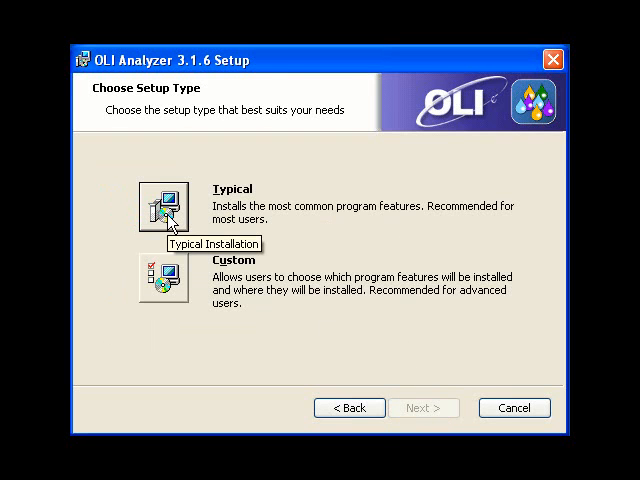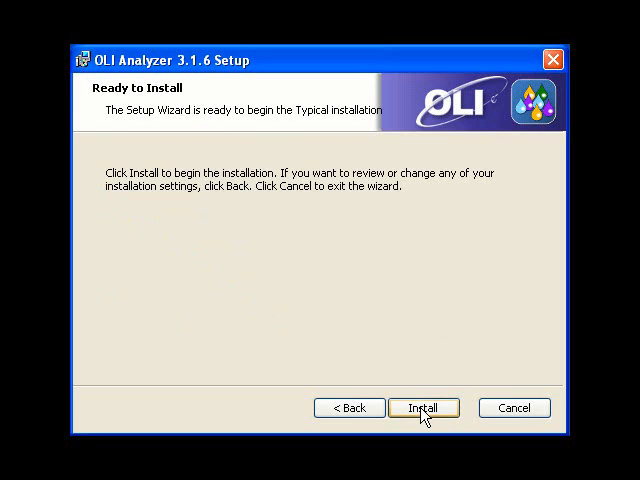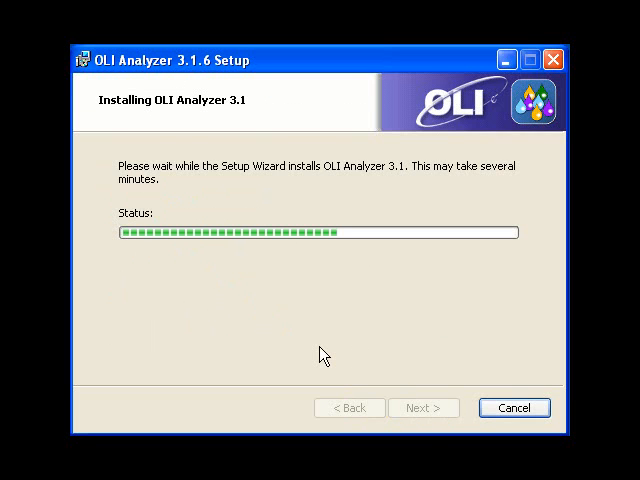We recommend that you always pick the typical installation and then click Install. It'll go through various steps, installing it, checking for disk space, checking for errors, and when it's done, it'll let us know. It'll be done in just a few seconds. All of the OLI software packages follow a similar installation path.